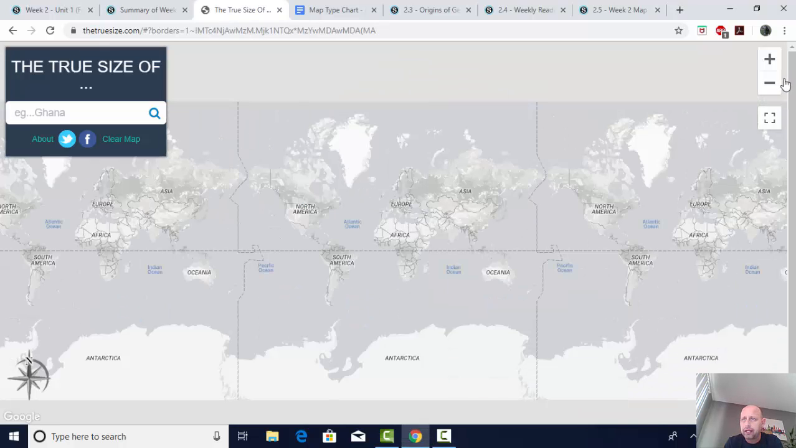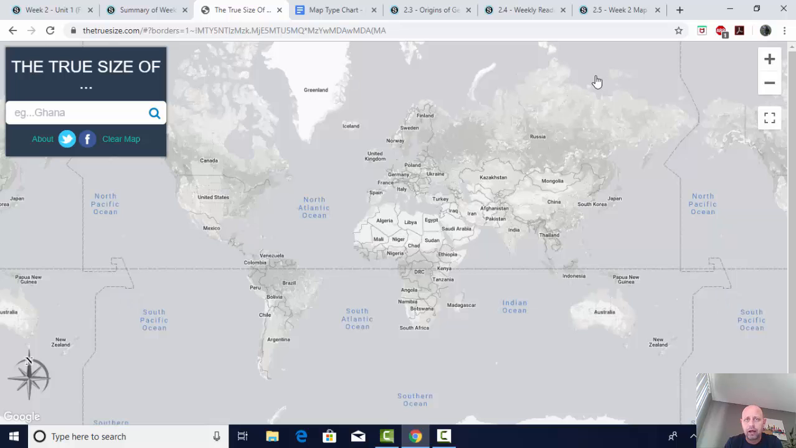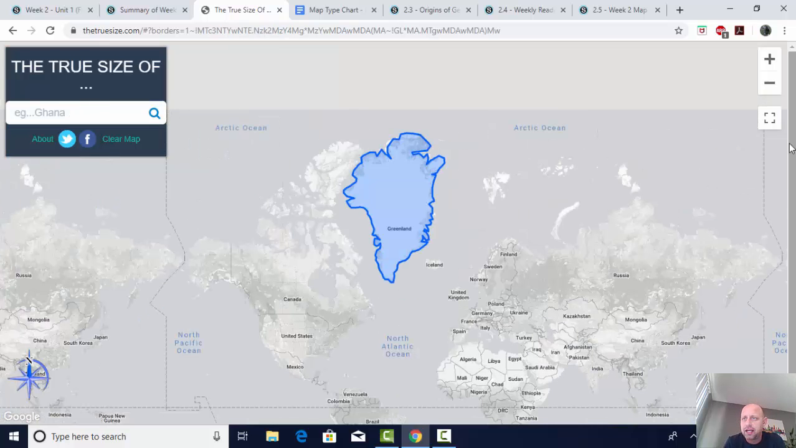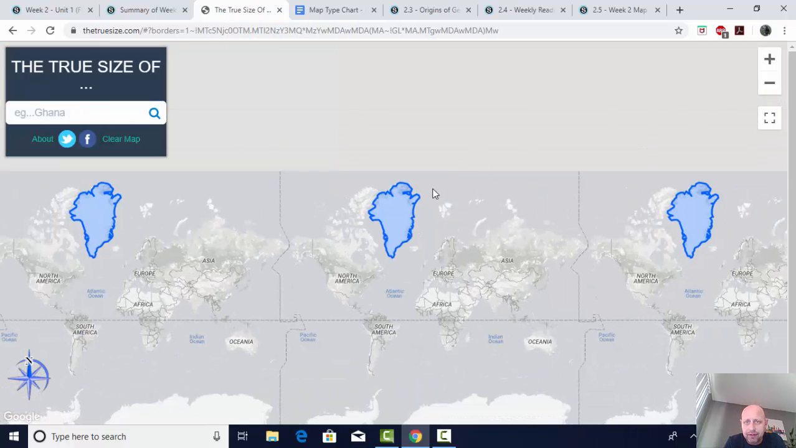And what you do here is you can either expand it or minimize it if you'd like. You can type in any location on Earth. So I'm going to take Greenland to start, right? And you take Greenland here on the map. I'm going to minimize it here.